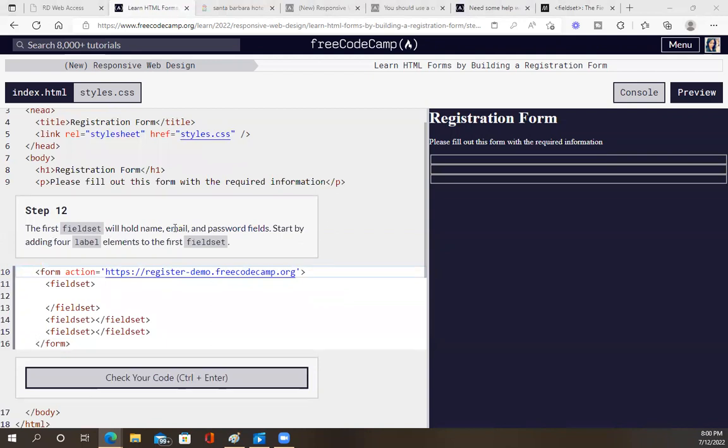The first fieldset will hold name, email, and password fields. Start by adding 4 label elements to the first fieldset. Okay. Man, 4?